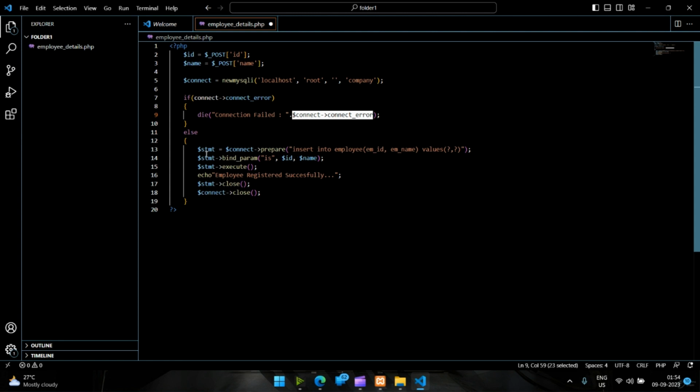We have created a new variable called stmt. You can say that statement. I have just shortened the word. You can write any variable name. Then we have connected into the insert query, like insert into employee em id, which is a column name for fetching the ids, and em name for fetching the employee name.